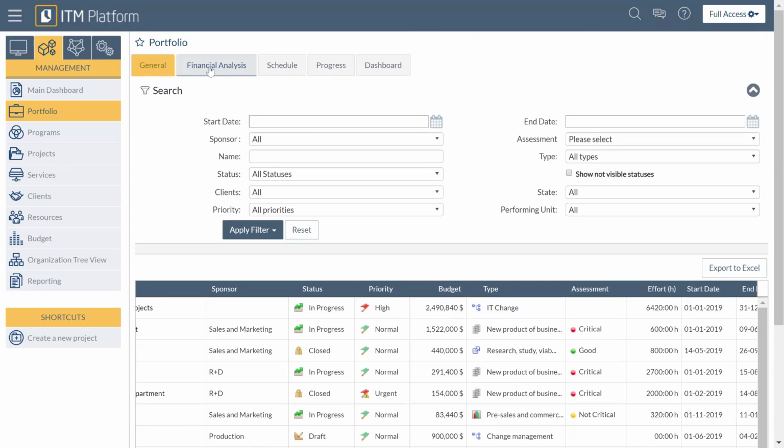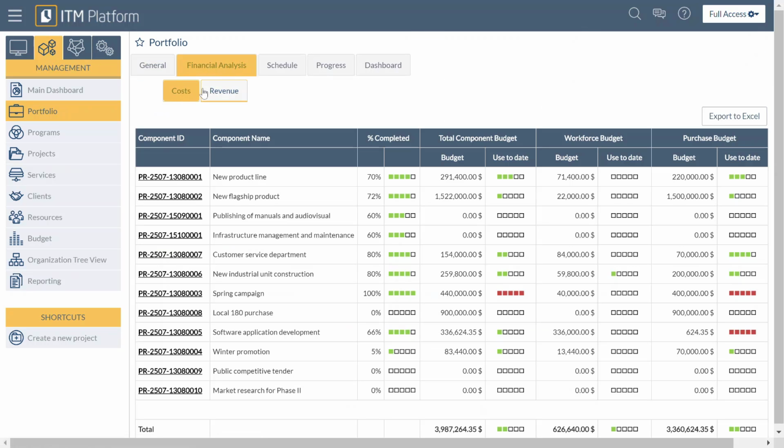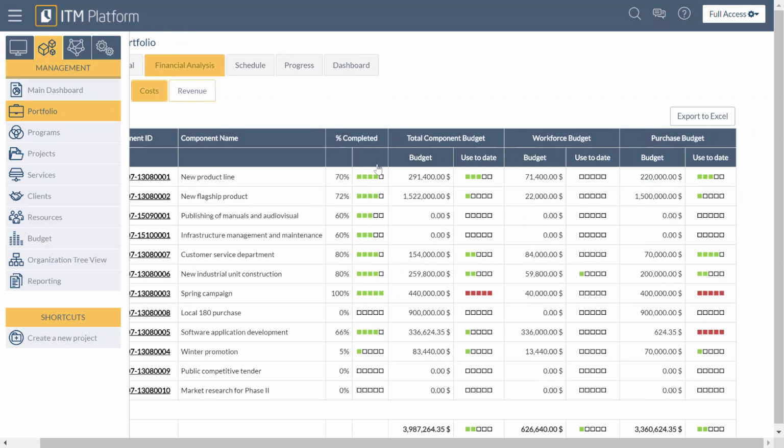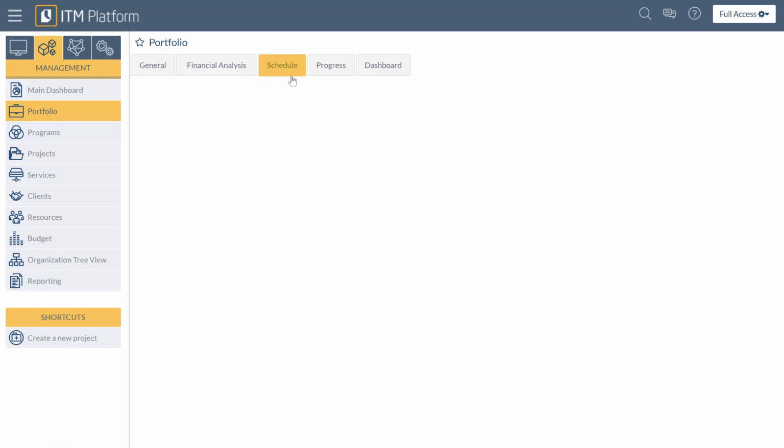And so you can see the similar thing in the financial analysis area. So this will just give you a financial overview, sort of portfolio view in terms of costs and revenues. And you can see a bit of information about how much complete each project is, compare the workforce and purchases budget, and similarly for the revenue. You can also see in the schedule how each of your projects are doing along the timeline.